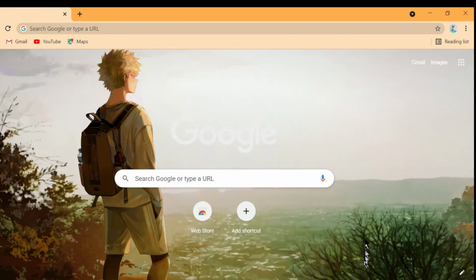Now look at the final result. The color is matching the cool picture. Yes. And make sure the picture you're gonna choose is high resolution and good quality, so it doesn't look blurred when you upload.